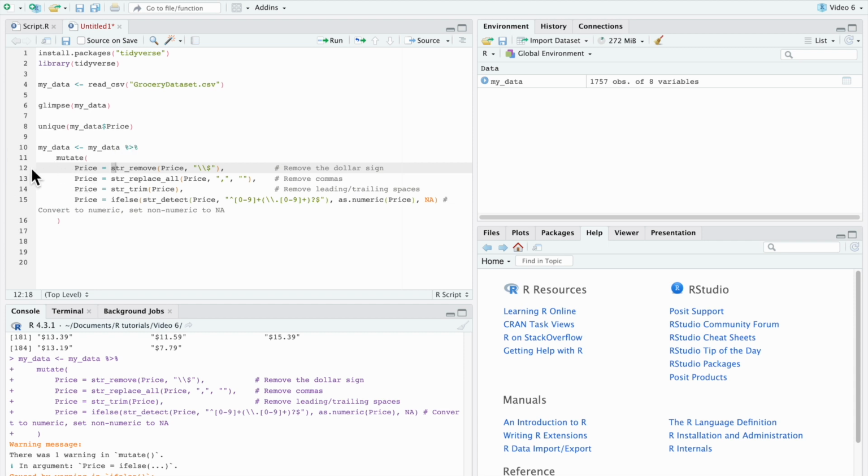This line uses the str_remove function from the stringr package to remove the $ sign from the price column. The pattern is a regular expression where the $ sign is escaped with a backslash because the $ sign has a special meaning in regular expressions. This step cleans the price data by removing the currency symbol, making it easier to convert to a numeric format.